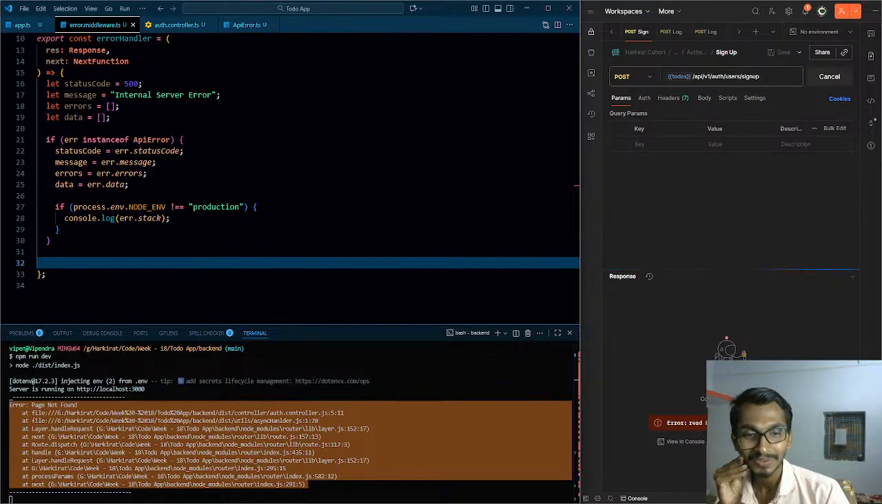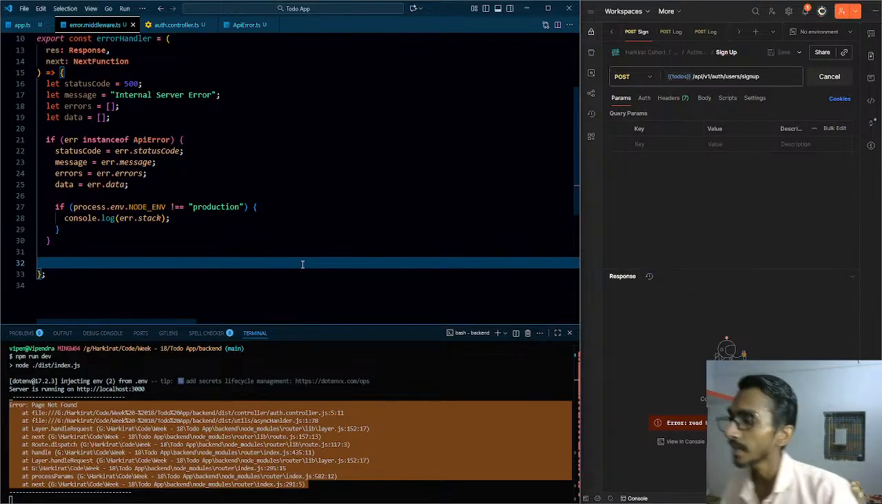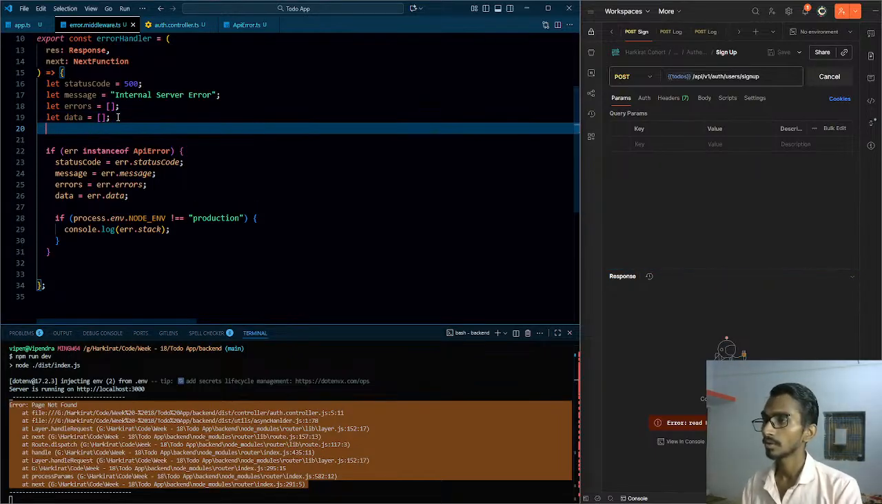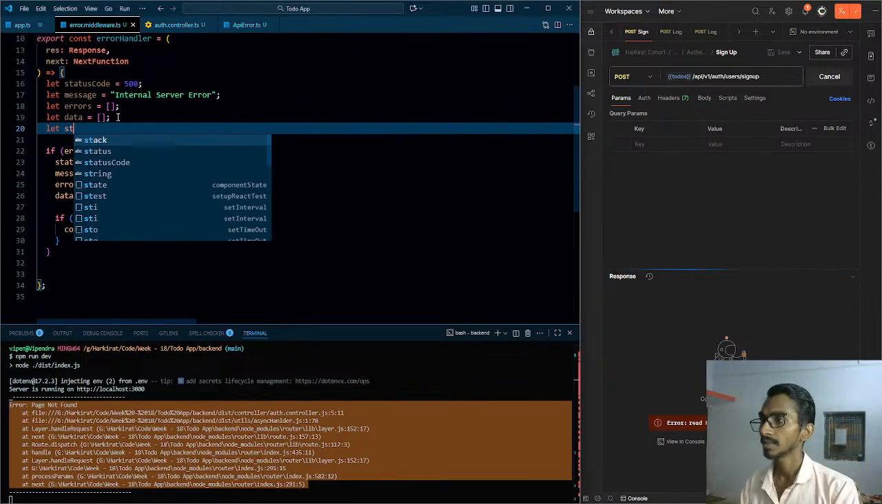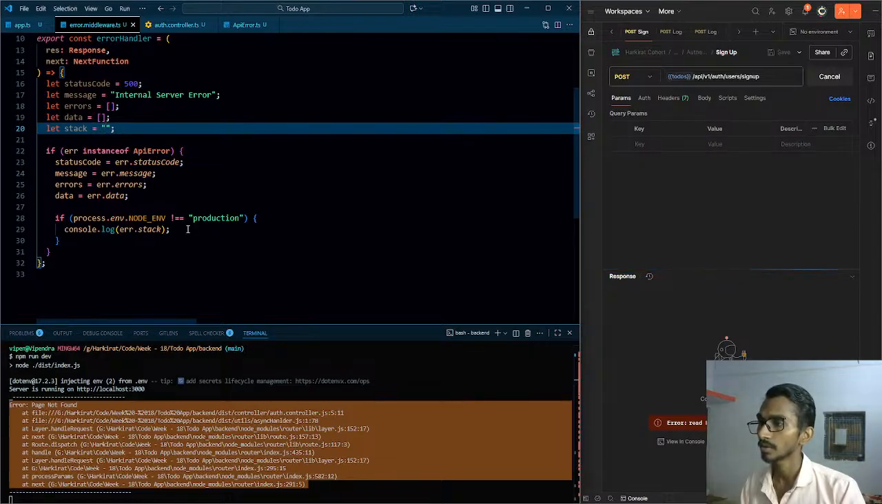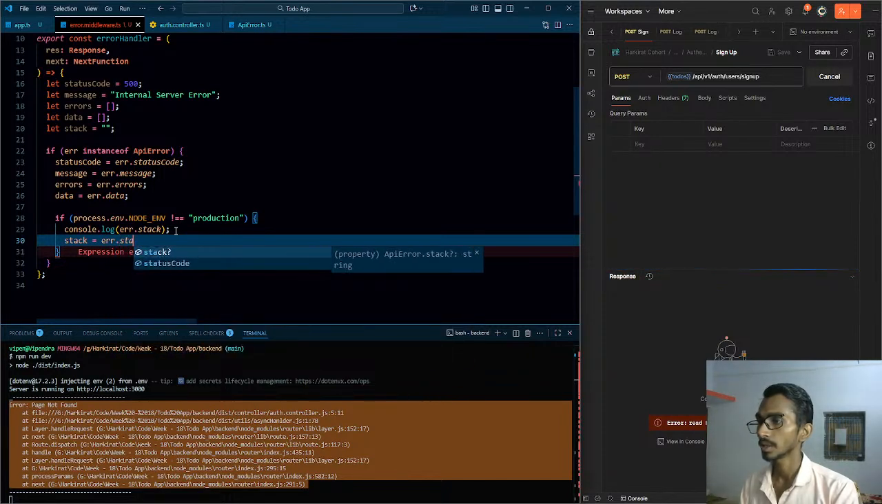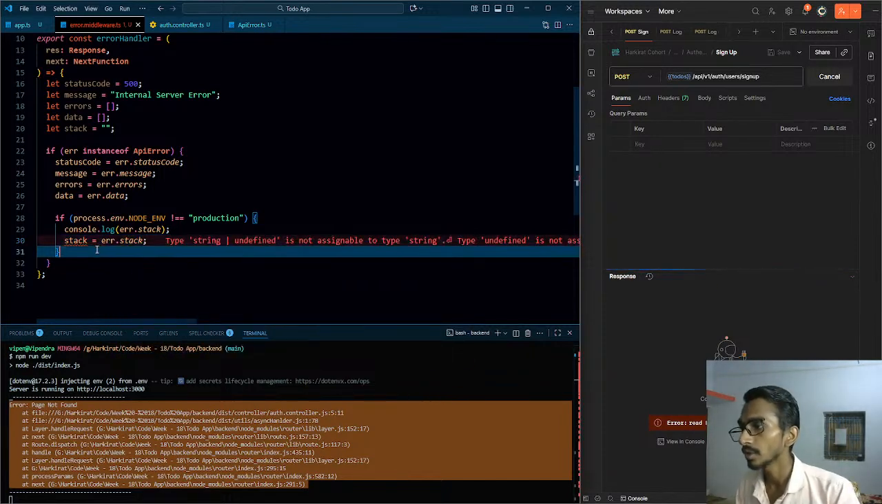Response dot status code 500 JSON response. For that, let's do it like this. What I'm going to do, let stack is equal to nothing for now, and if it is under development, then stack is equal to error dot stack, just for development.